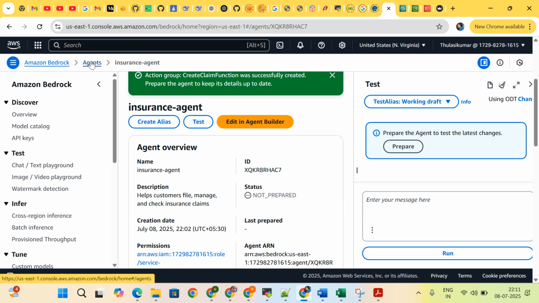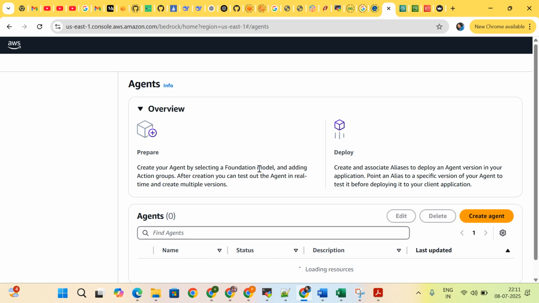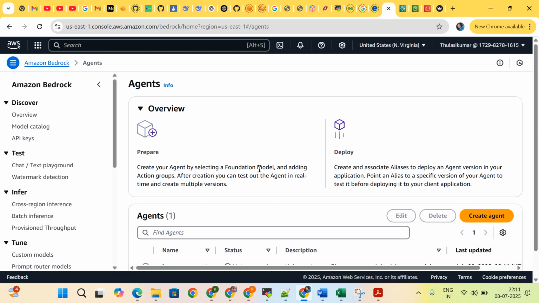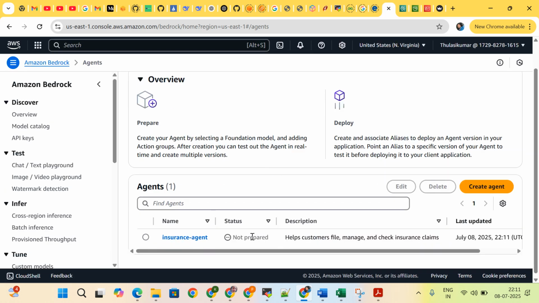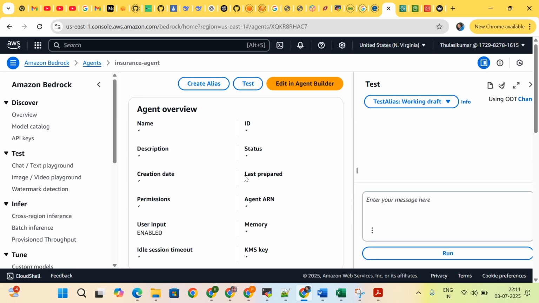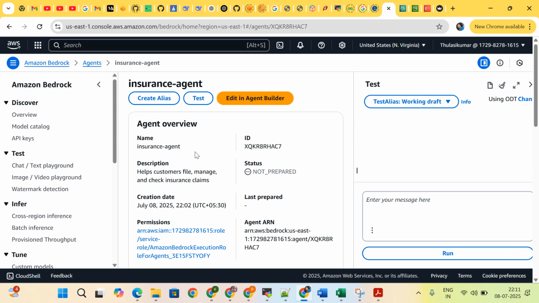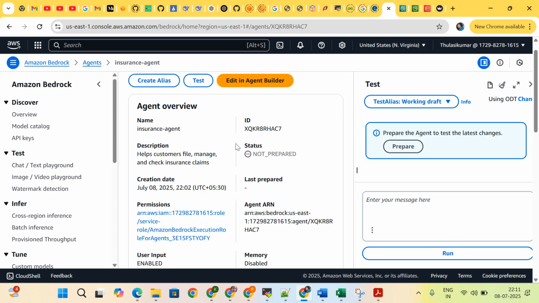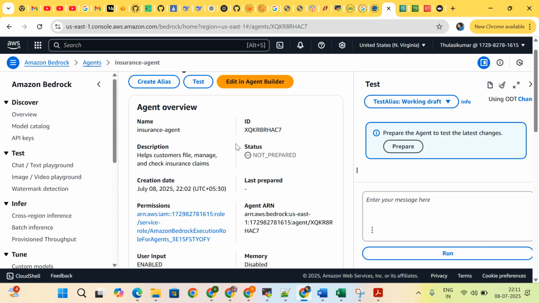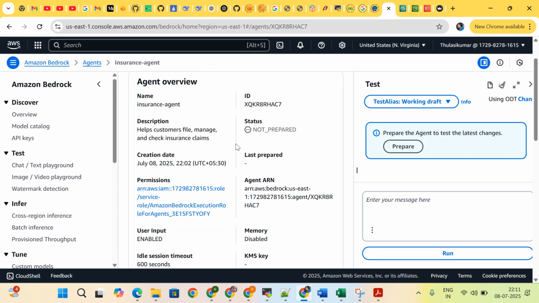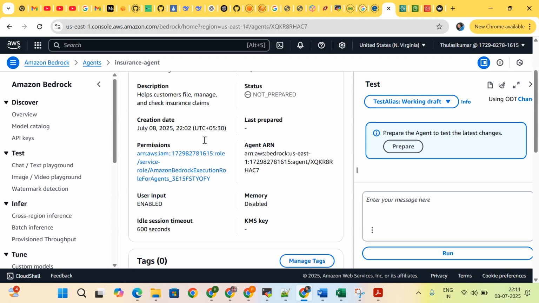So now my agent is created. But still it is not prepared. I have done all the options, but it is still showing not prepared. Go to this agent. See, it is still not working. Everything I have added.